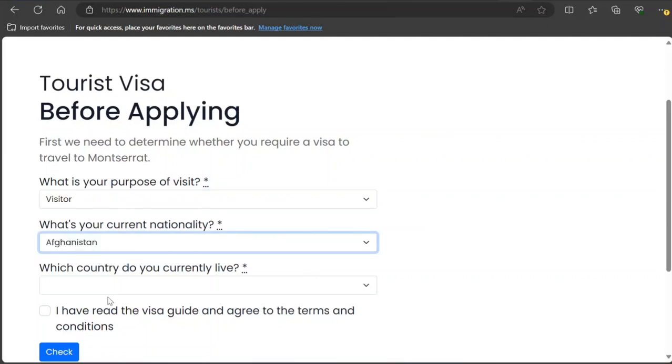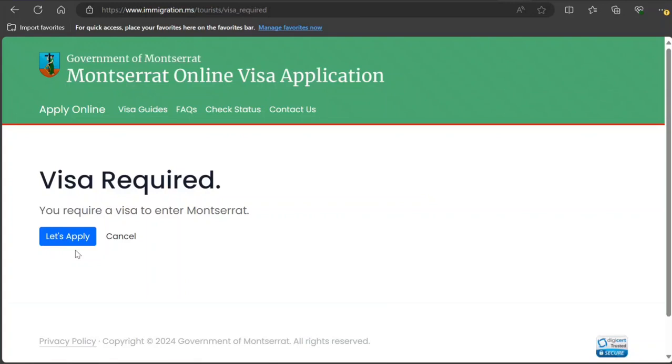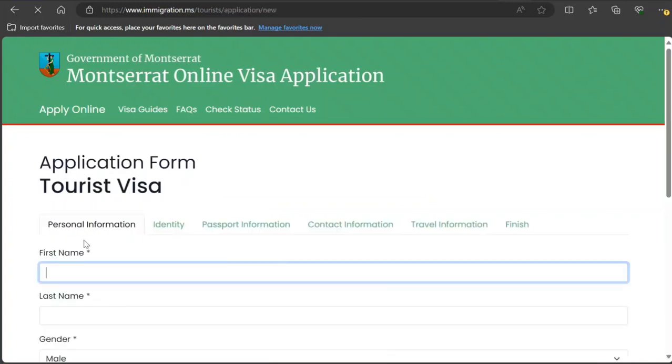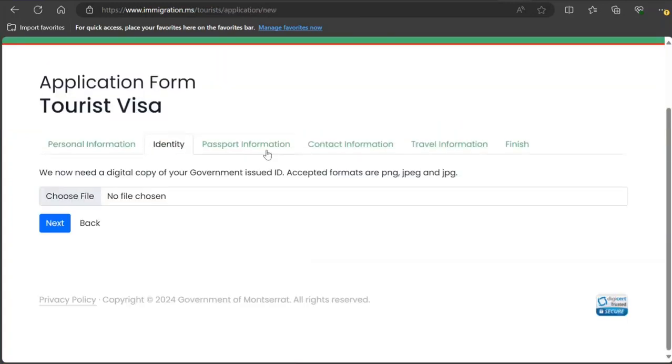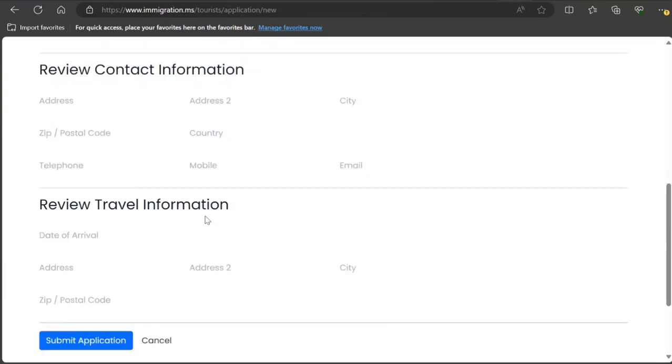This is just for reference, which country you live in. So if I leave this and I click on check, you need a visa. So this is just a sample. Of course, I won't be applying for it. And it's very simple. Here at the last step, when you finish, you pay.